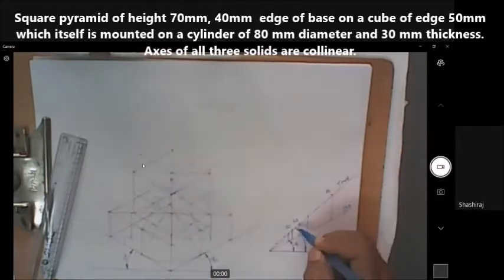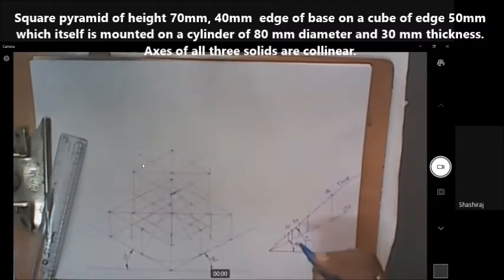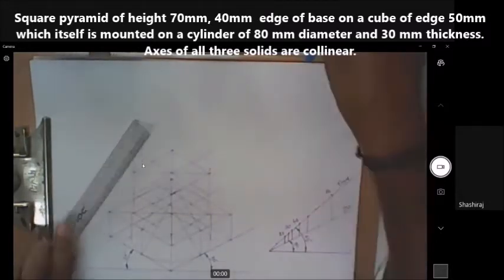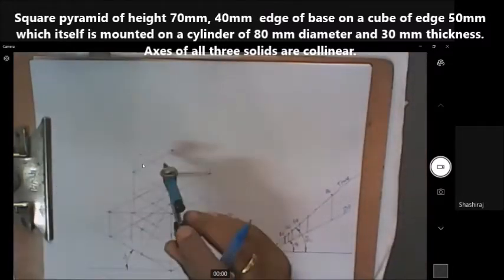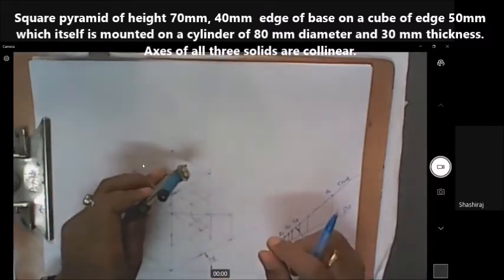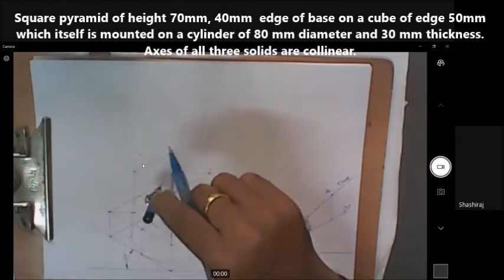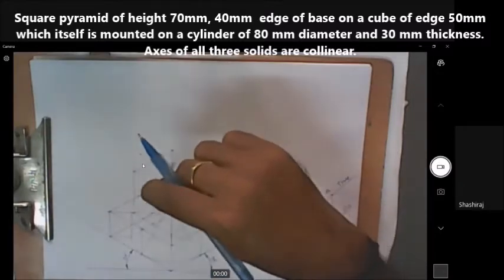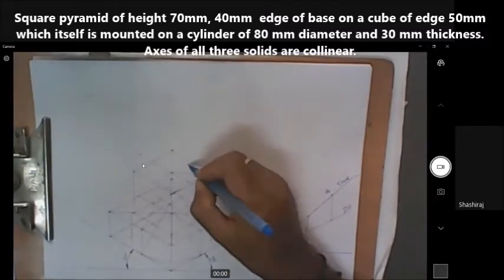On these axes I have to mark ISO 20 because 40 mm is the total size of the square face, but half of that is 20. So ISO 20 is here, and when I draw a vertical line here, I'll get ISO 20. ISO 20 is this much, and draw it on all the sides of the axis. One here, 2, 3, and 4. So I got 4 points here.